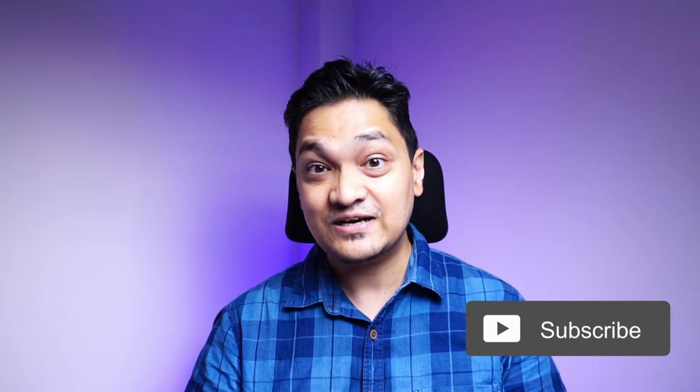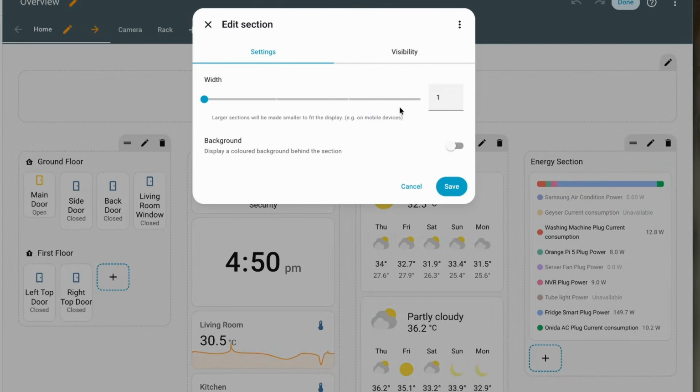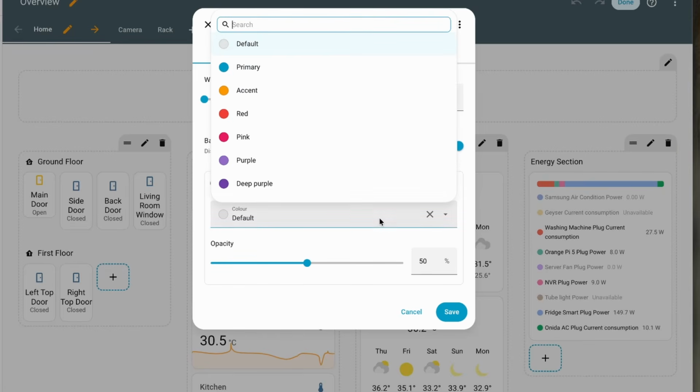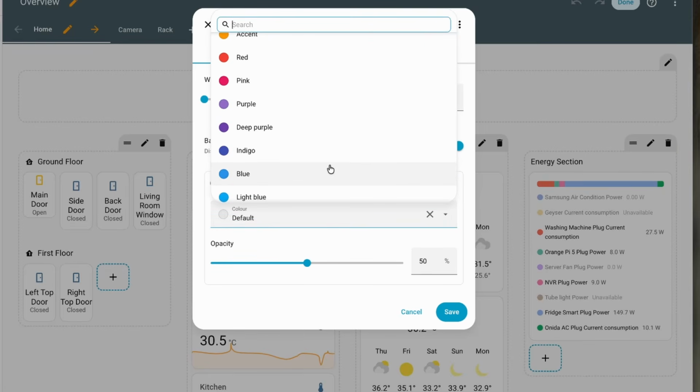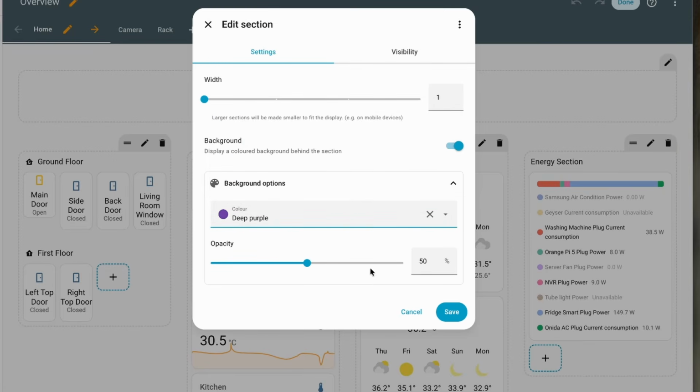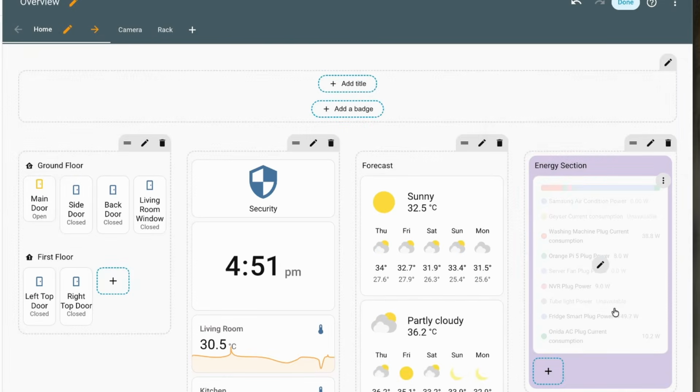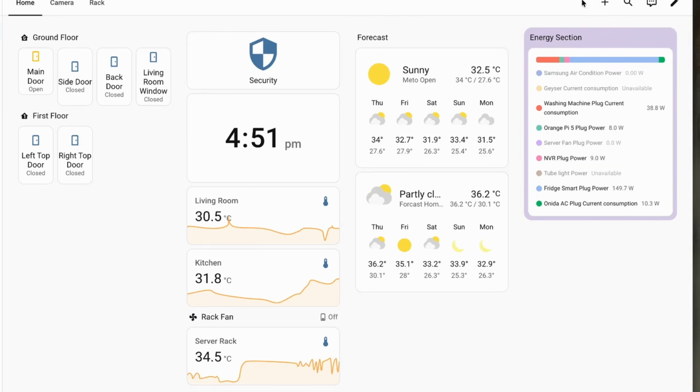Another new feature introduced in this release is the ability to set background colors to your dashboard sections. On editing the section, you get this option to enable background colors. You can then select the predefined colors and then set the appropriate opacity of the color to the level that you like. I really love this, and this will help me pop up certain sections based on the color that I choose.